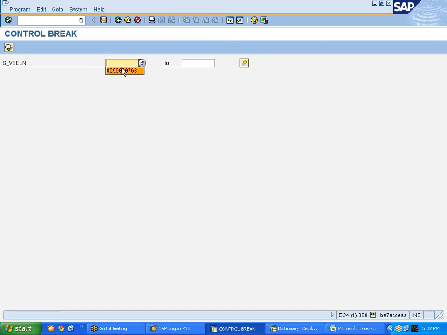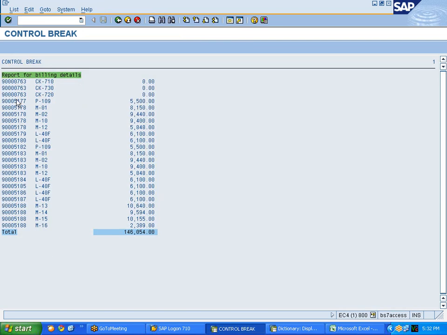See, if I give this, my internal table has these many records, correct? When the loop is coming for the first time, what is the VBELN number? 763. When the loop is coming for the second time, what is the VBELN? Again 763. So now it will compare the current VBELN with the previous VBELN. If it is a new VBELN, the cursor will go inside. If it is the same VBELN, the cursor will not go inside.